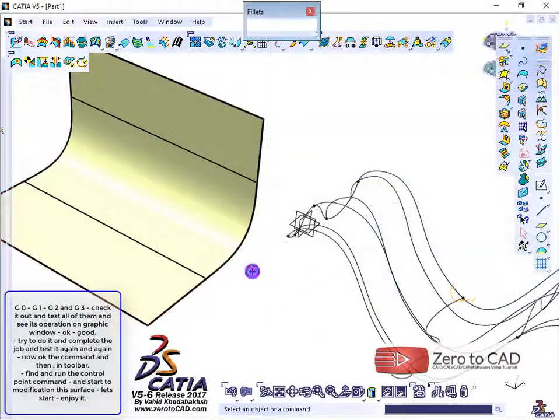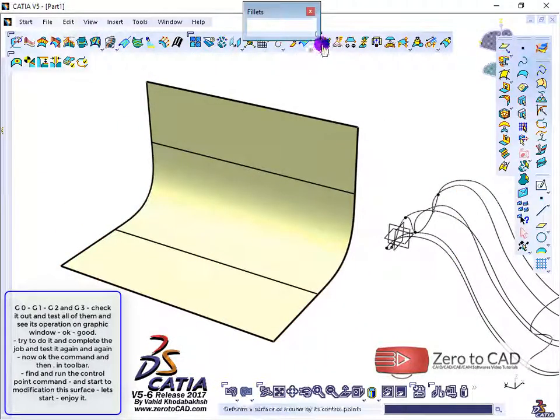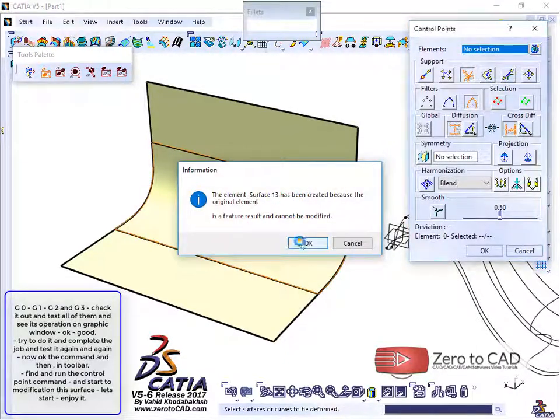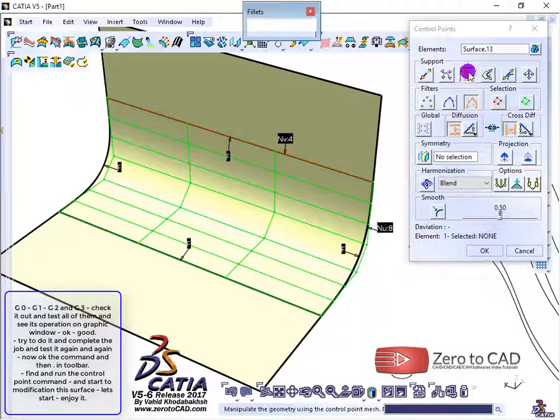Now OK the command and then, in the toolbar, find and run the control point command, and start to modify this surface. Let's start, enjoy it.